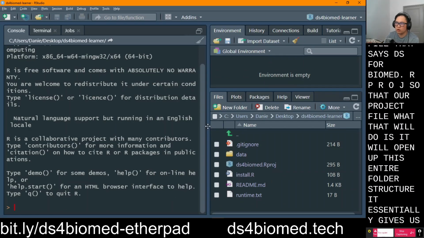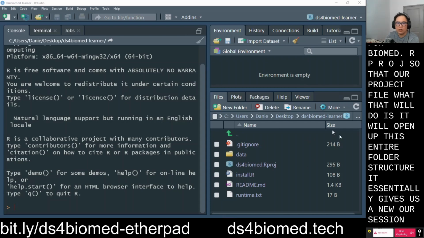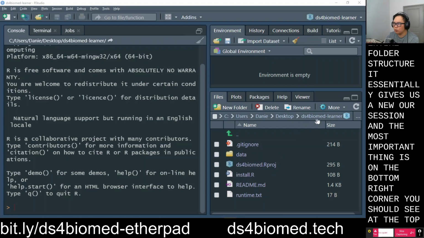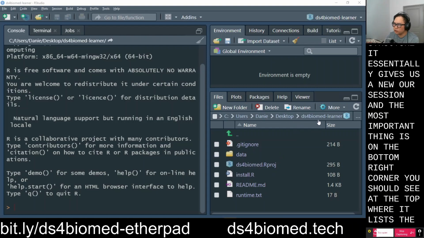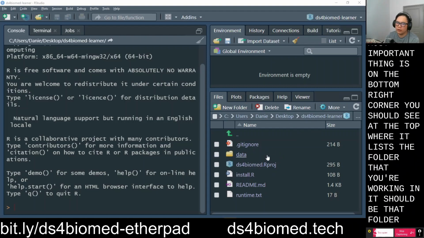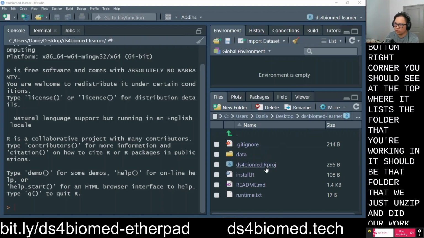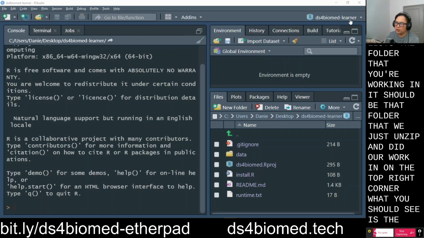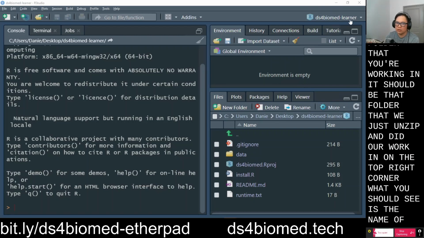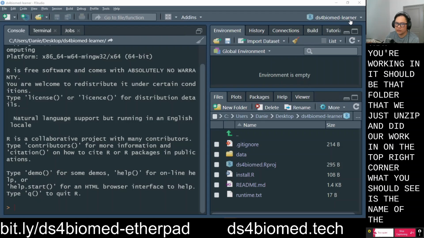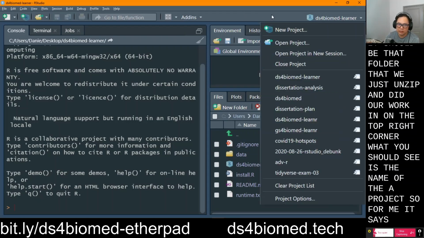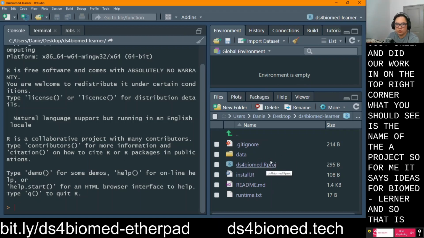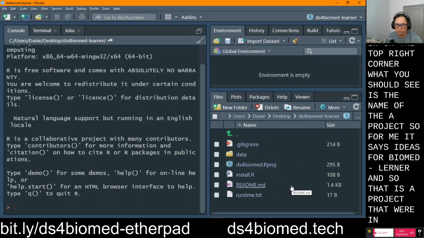It essentially gives us a new R session. And the most important thing is on the bottom right corner, you should see at the top where it lists the folder that you're working in. It should be that folder that we just unzipped and did our work in. On the top right corner, what you should see is the name of the project. So for me, it says ds4biomed-learner. And so that is the project that we're in.